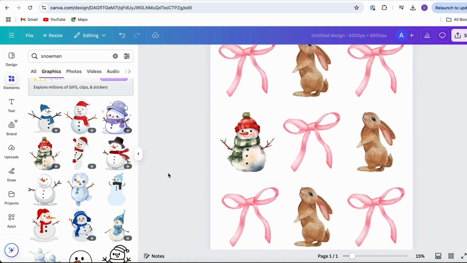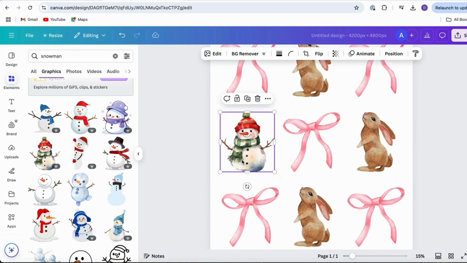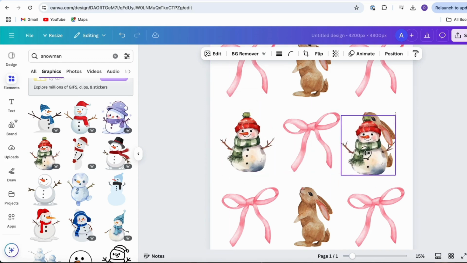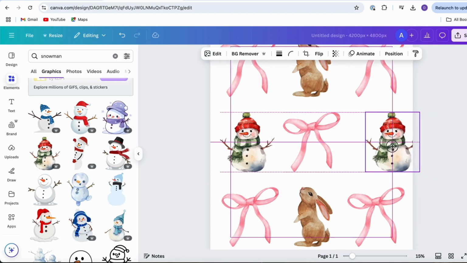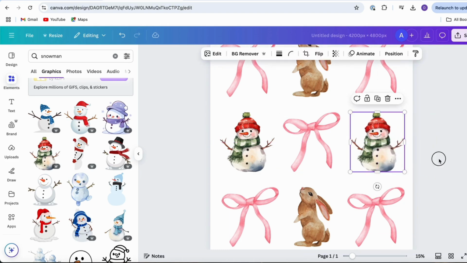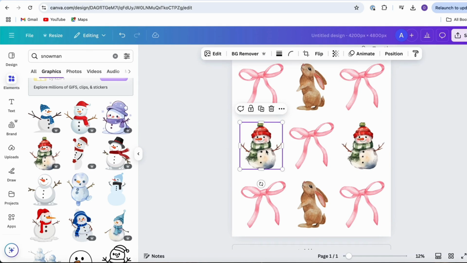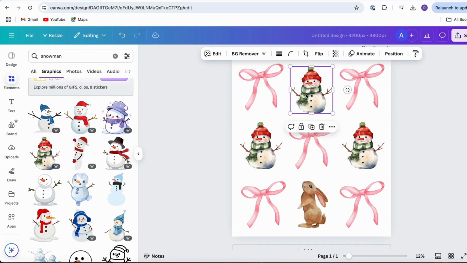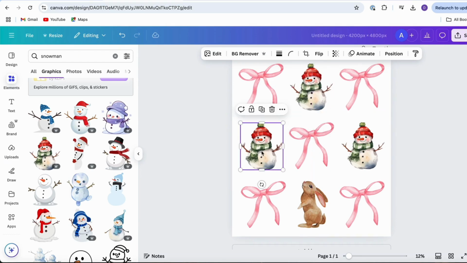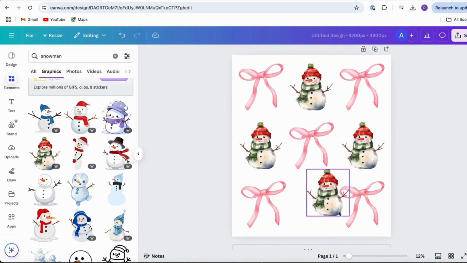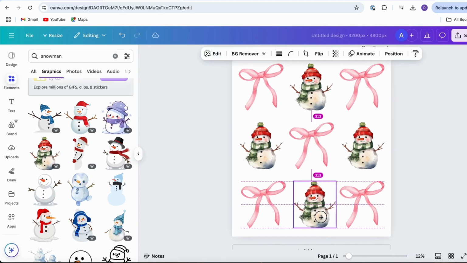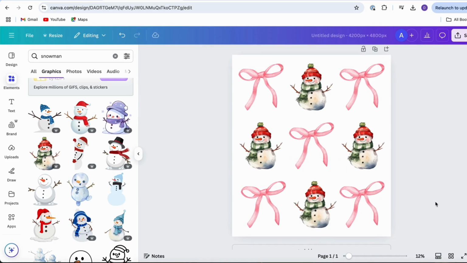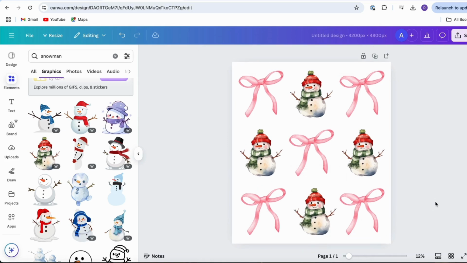So there we go. And then what we can do is quickly replace the other elements as well by hitting Command C and Command V, copying him and just replacing the other elements like so. And there we go. Now we have a more Christmas themed version of this design.